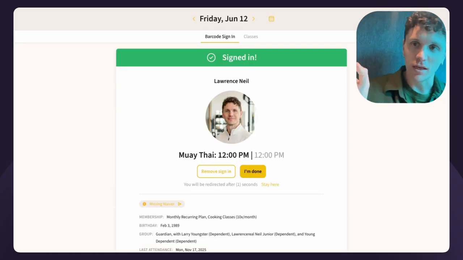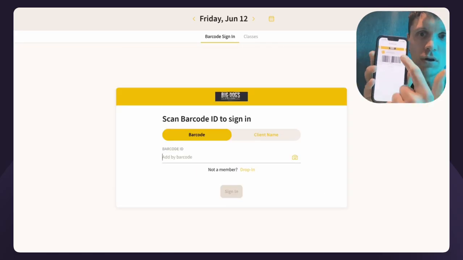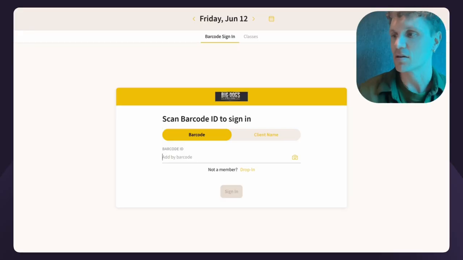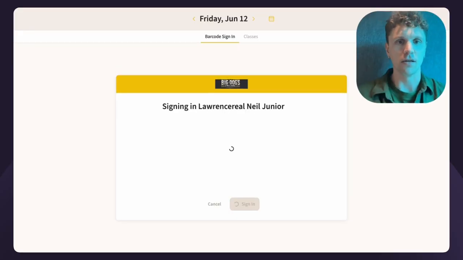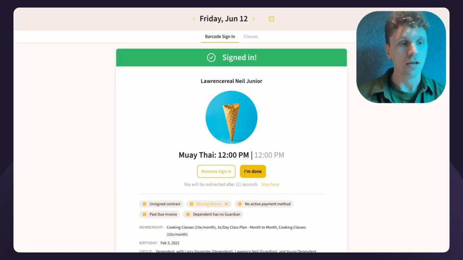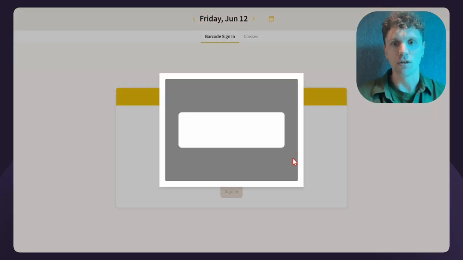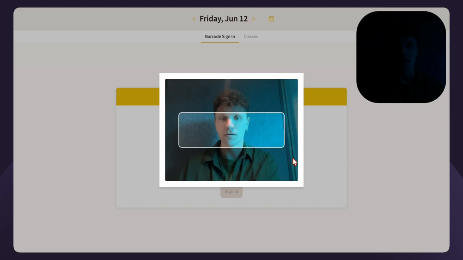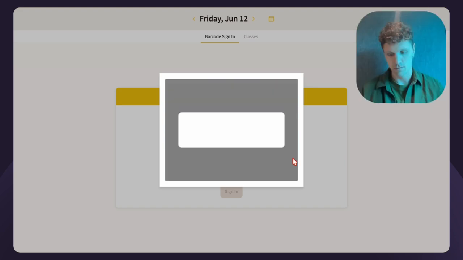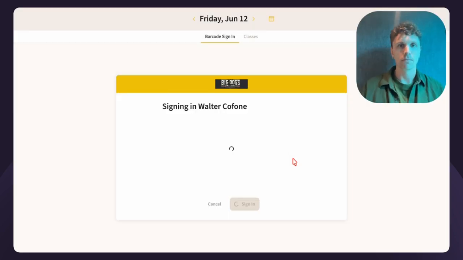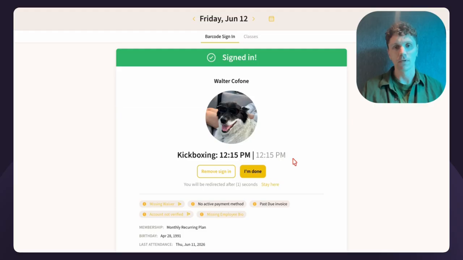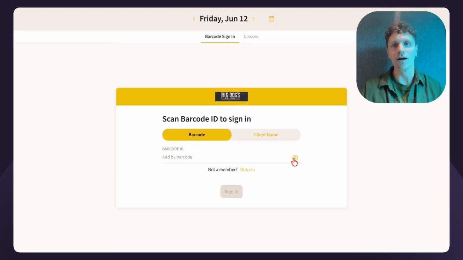Auto sign in. And on the mobile app, you actually get access to all of your dependent cards as well. Let's get them signed in. Cool. If you don't have a scanner, no problem. You can use the device camera here. Looking good. All right, I'll give you a full breakdown now.